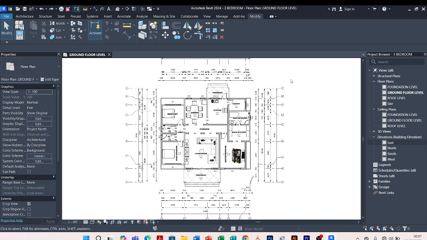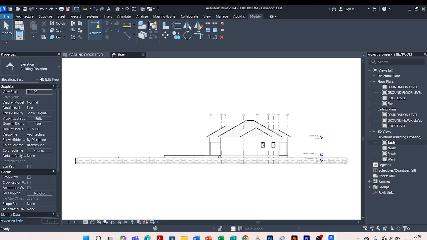So let us start right away. We shall start by opening our elevations. The elevations are found on the project browser. This is our project browser. We have 4 elevations, that is the east, north, south and west. So let us start by opening the first, which is the east elevation. I just click on it.